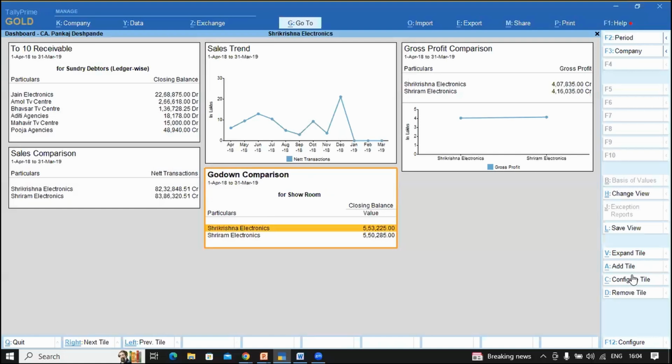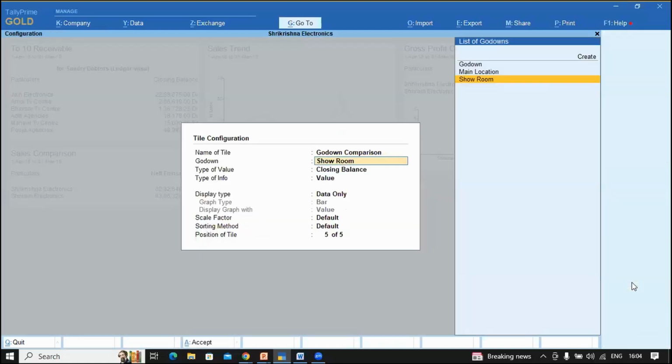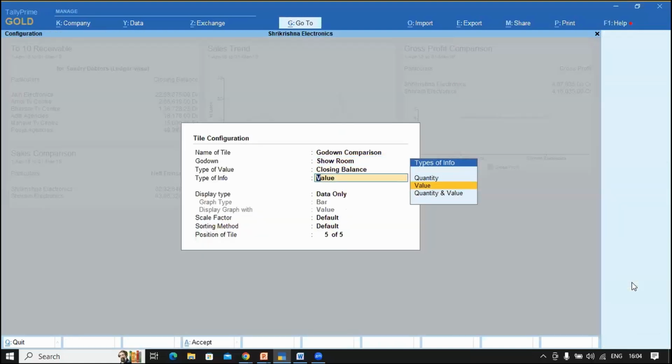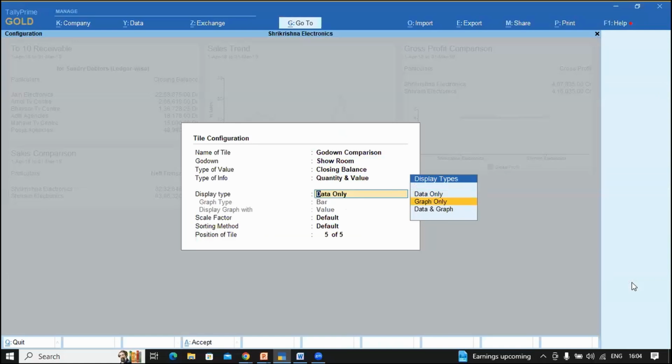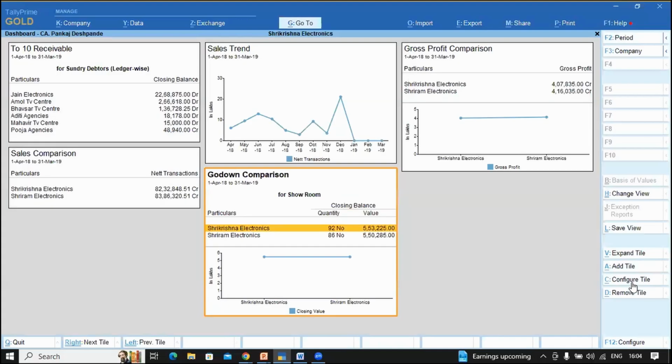After changing the period, I am configuring the tile, and inside configuration I have a variety of options, that is quantity, value, and quantity and value both. Let us select both. Let us select data and graph. Let us select line. Control A. As soon as we select the line, we get a straight line, means there is no variation. It is almost the same.